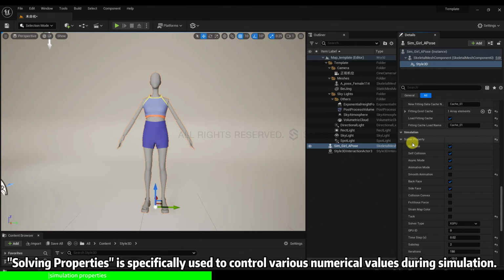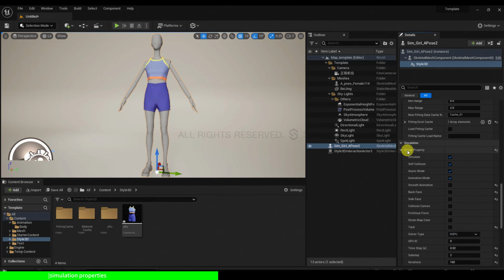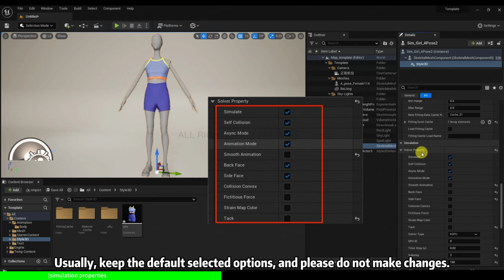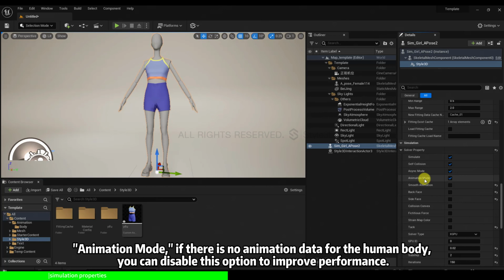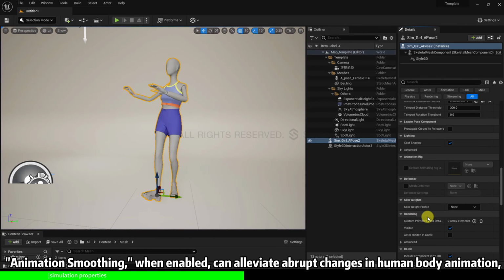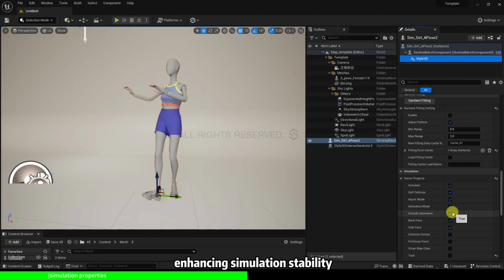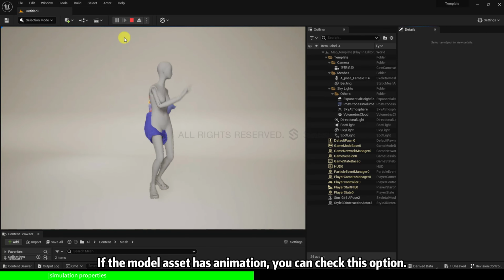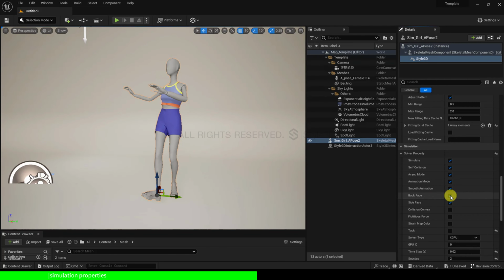Solving properties is specifically used to control various numerical values during simulation. Usually, keep the default selected options, and please do not make changes. Animation mode: if there is no animation data for the human body, you can disable this option to improve performance. Animation smoothing, when enabled, can alleviate abrupt changes in human body animation, enhancing simulation stability. If the model asset has animation, you can check this option.